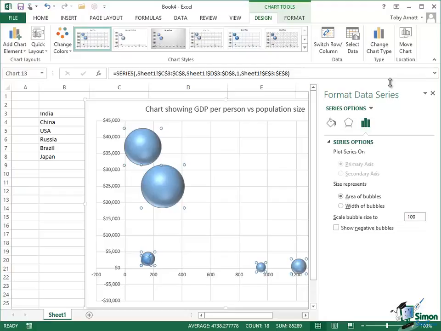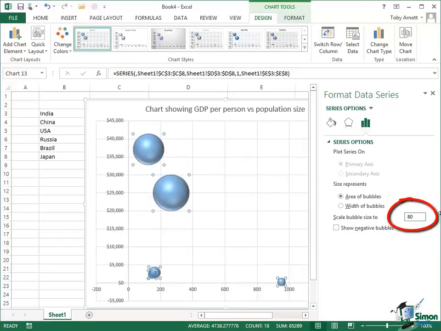Now let's talk about a couple of things in relation to these bubbles. First of all, we can set it so that the value of this third variable is represented either by the area of the bubble or by the width of the bubble. I almost always use area of bubbles, and that's the default setting normally. So basically it's not how wide a bubble is, it's the area of the bubble that reflects the value in that third variable. And also, if you find that your bubbles are a bit too big or a bit too small and it's all a bit overwhelming or underwhelming, you can put in a percentage figure here that will change the scaling of the size of those bubbles.